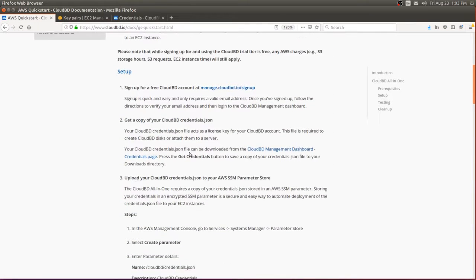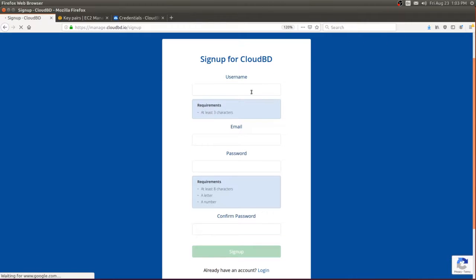So the setup of the CloudBD All-in-One is pretty simple. You're going to need a free CloudBD account. So if you go to manage.cloudbd.io/signup, you can create a username. All it requires is an email, and when you sign up, you'll get a confirmation email to make sure the email is valid. Follow the link, and then you can log in.